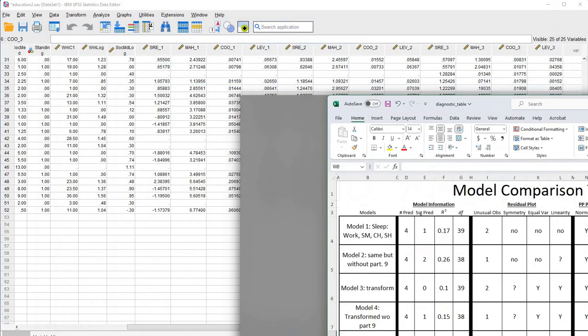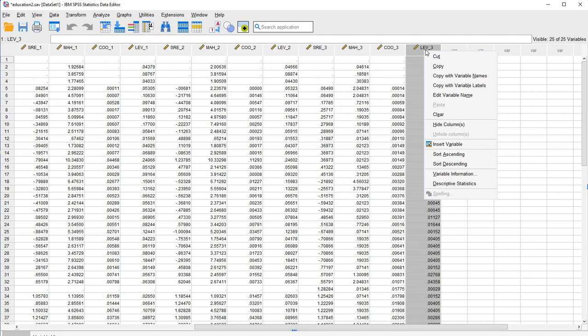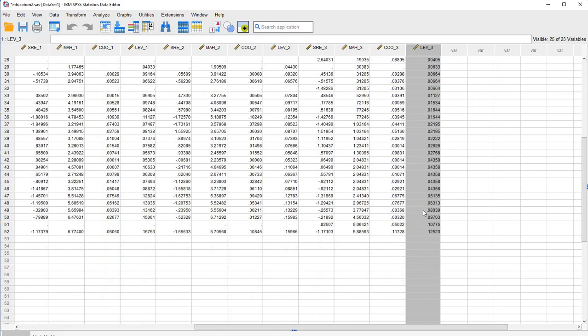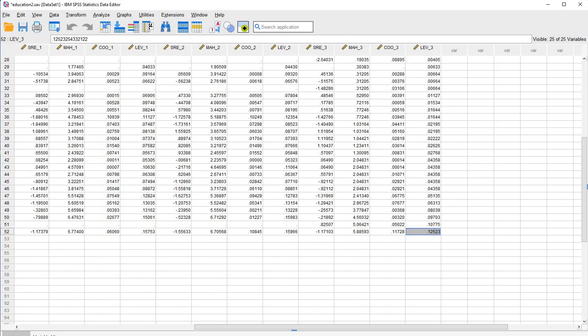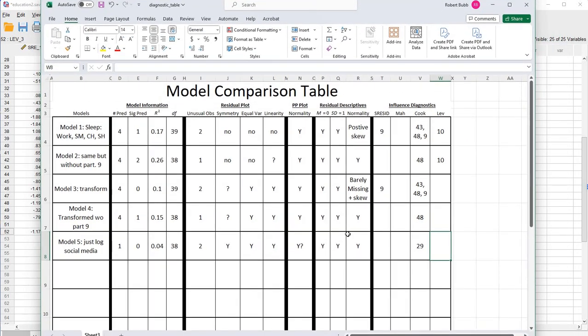And then let's look at our leverage. Again, our cutoff we calculated to be 0.27 or 0.28, and we're well within that as well. Okay, so there we go.